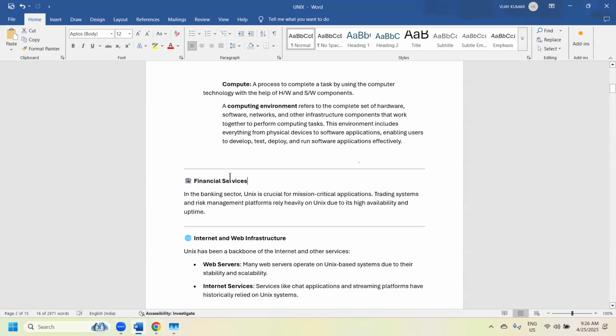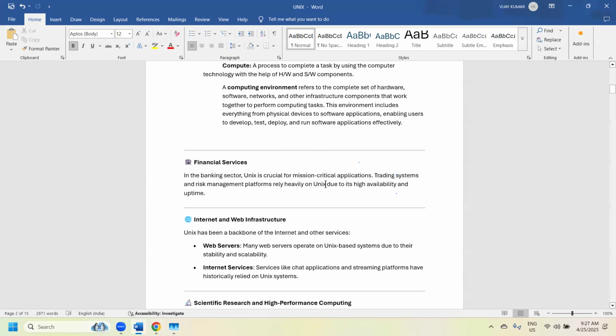Where are we going to use it? Financial services. If you take any domain, in order to run their business, they use Unix as the operating system on their servers. What are all the domains where we use Unix? Financial services. What do you mean by financial services? All the banking. The majority of banking sectors use it.